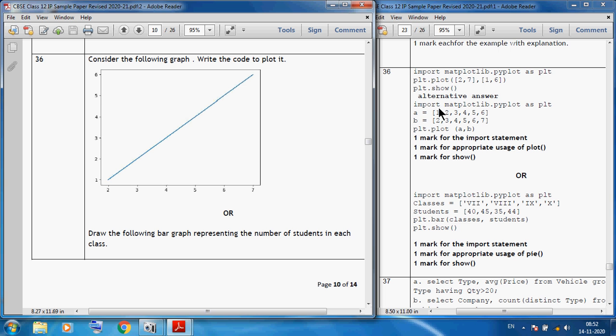We also have an alternate option. We can simply use individual values directly as they are. Suppose a is 1 2 3 4 5 6, or b is 2 3 4 5 6 7. Here you can use plt.plot with a comma b, but I think the right thing is b comma a, because b holds 2 3 4 5 6 7. So b comma a, I think this is right. Then you can use plt.show. So either way, but here plt.plot is important.